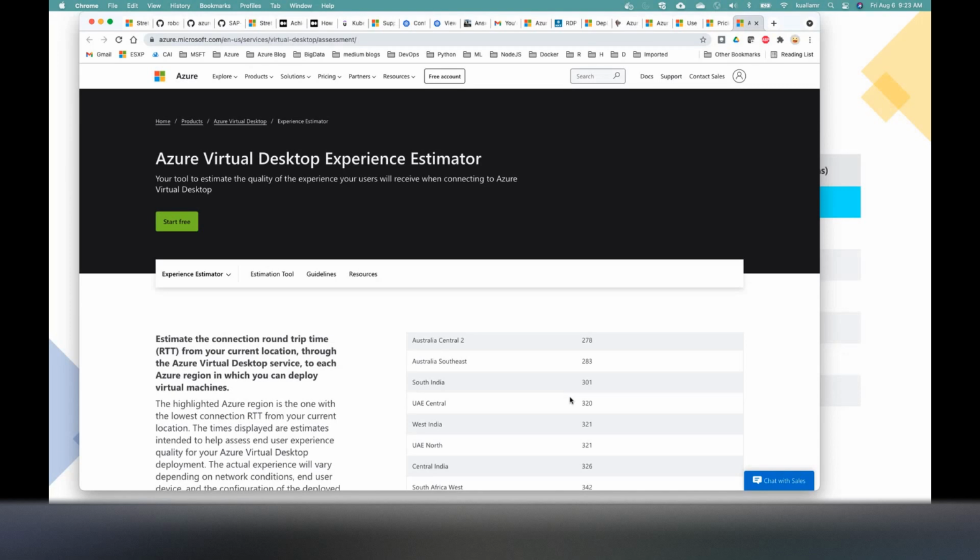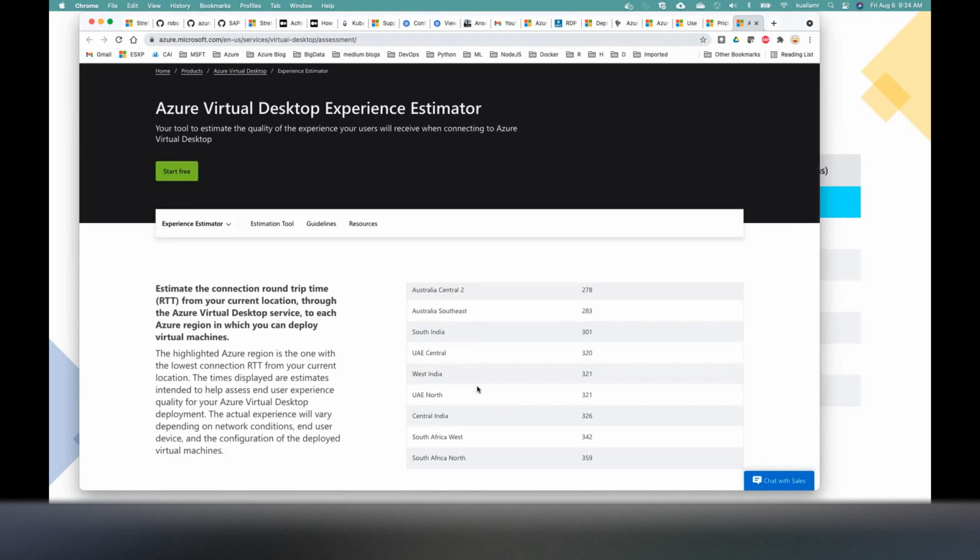Because this includes the end user's home network, and then they connect to Microsoft's nearest edge point. From the edge point, the traffic rides on Azure Backbone. And from the Azure Backbone, it connects to their host pool. So a lot of those things come into play, right? So this tool gives an idea to the customers where should they provision their host pools, AVD host pools, right?